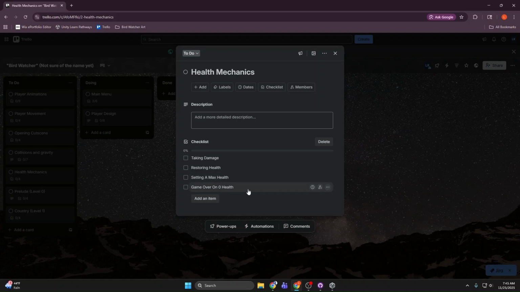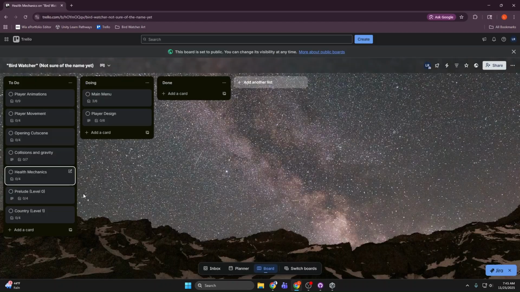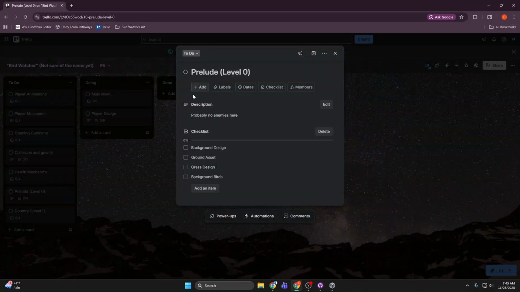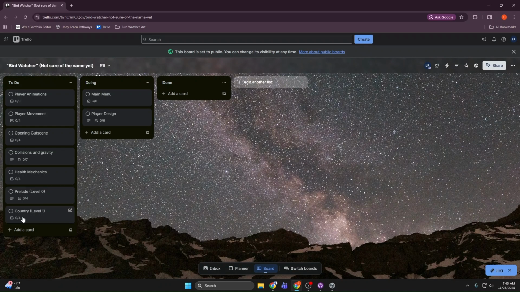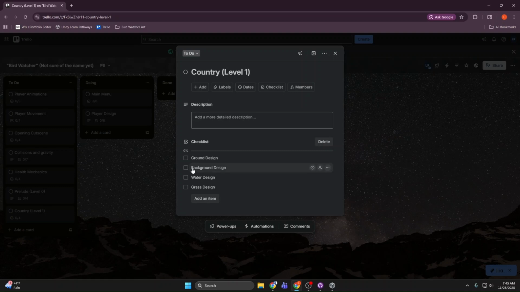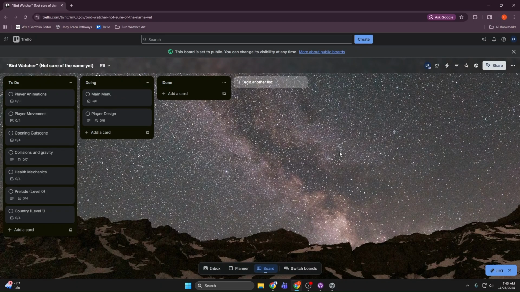And then the game over when you run out of health. And then this is set up on some of my levels that I'm doing. So like some backgrounds for each level and some asset for the ground and grass and then the birds in the background or whatever. So here is ground, background, water, grass. So basic things that are in the environment, but I have to design them all separately.